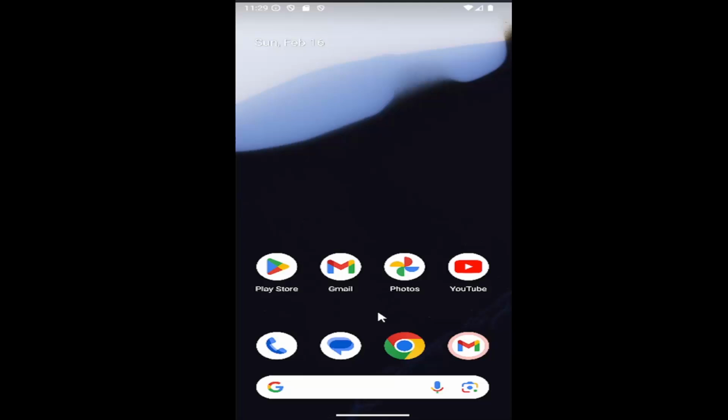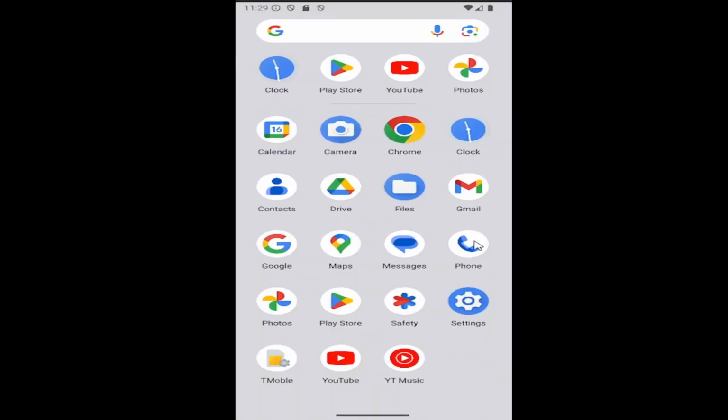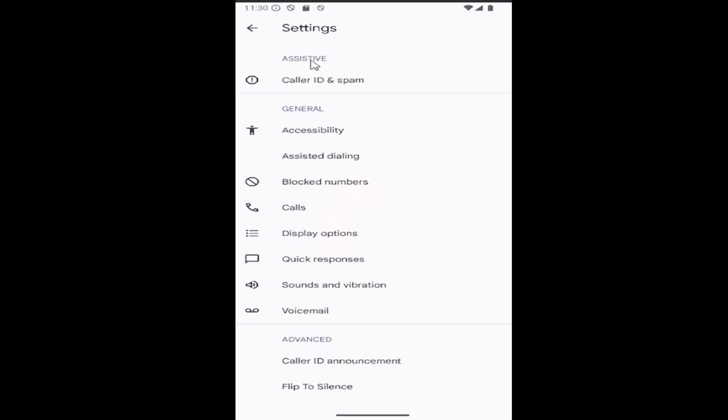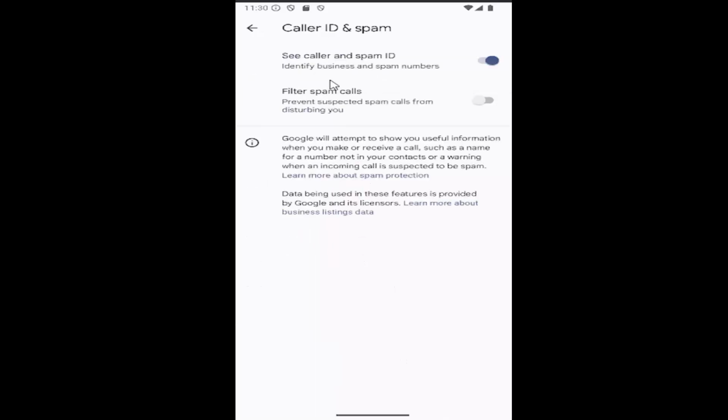So all you have to do is swipe up on your home screen and then select the phone app on this page. Select the three-dotted icon in the top right corner and then select Settings. Underneath Assistive, select Caller ID and Spam. And where it says Filter Spam Calls, prevent suspected spam calls from disturbing you. Just click inside that oval one time to toggle it on, and that's all you have to do.